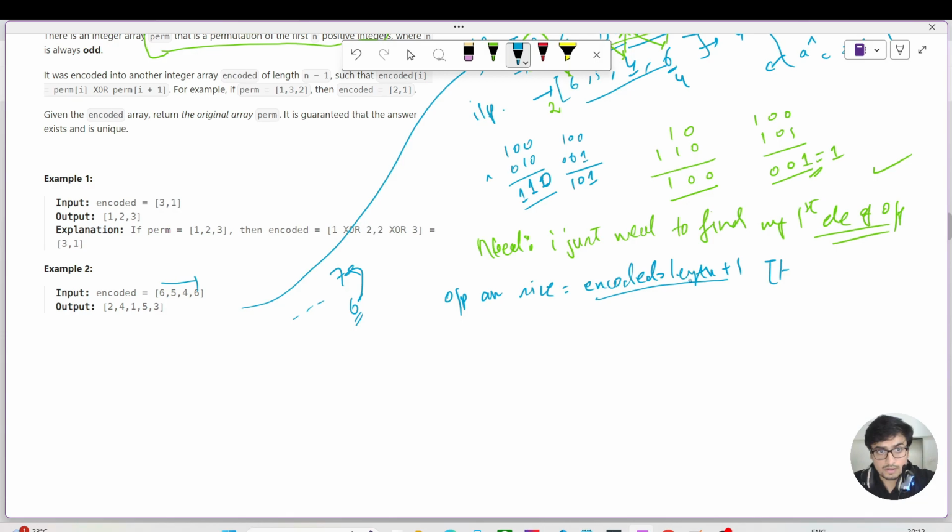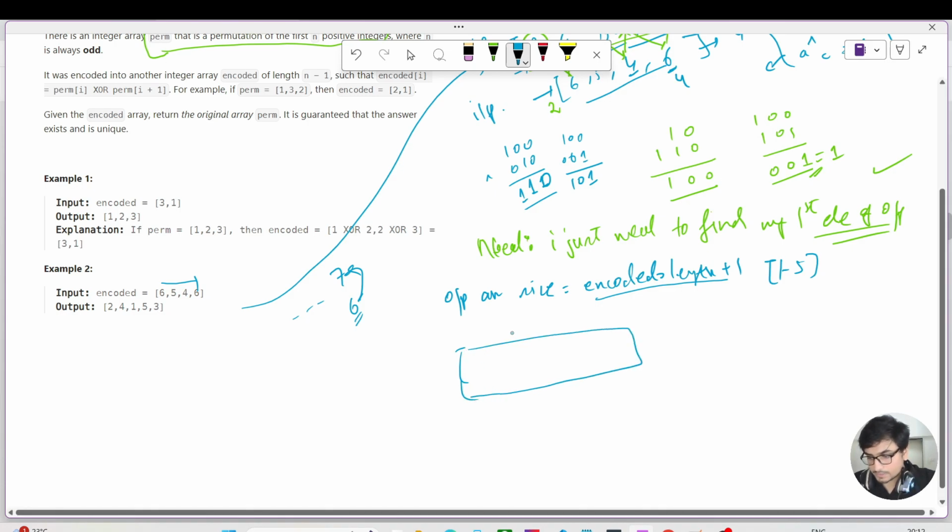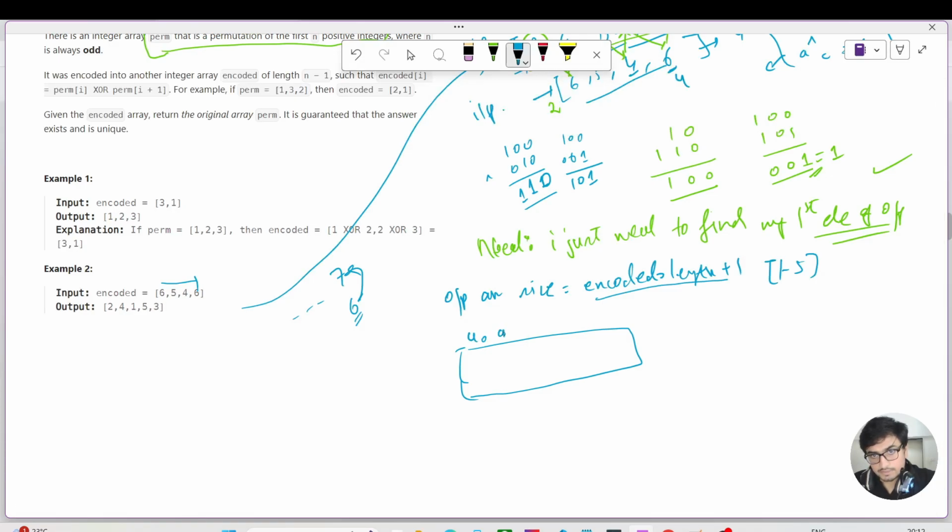And I know that this is the permutation from 1 to 5. So my output array I know is the permutation of 1 to 5, right? Let's just name these as A0, A1, A2, then A3 and A4. And let us do the reverse engineering again. What are the given elements here? 2, 4, 1, 5 and 3, right?